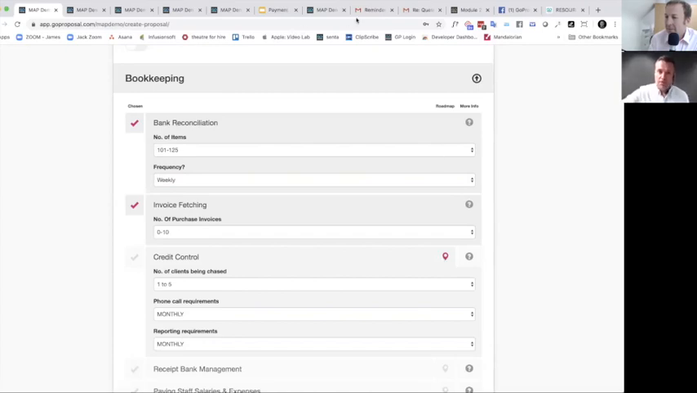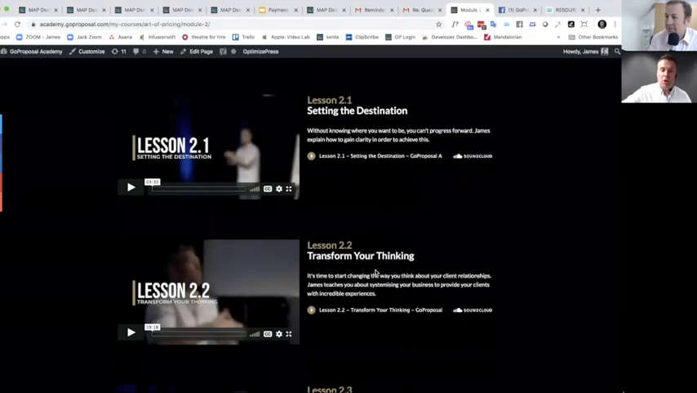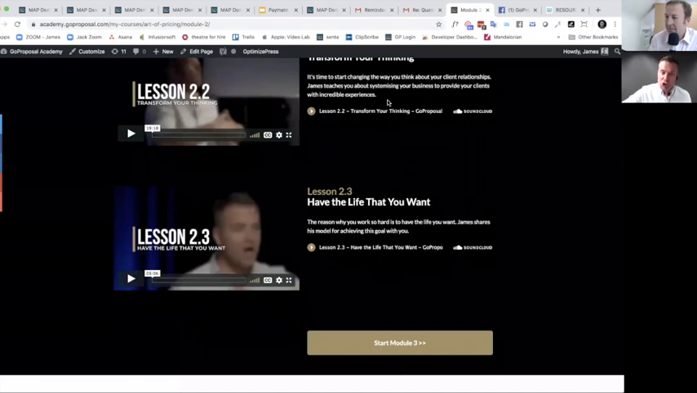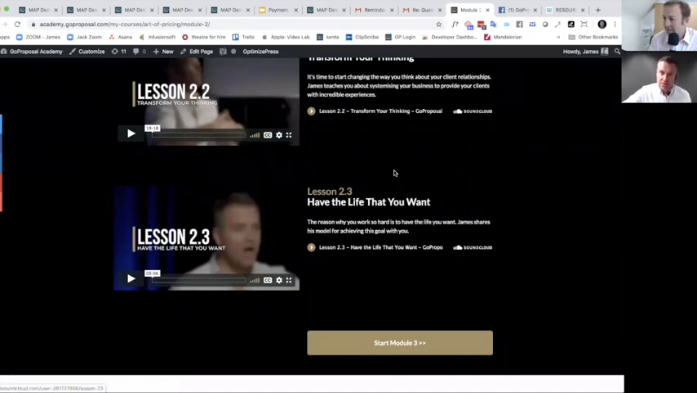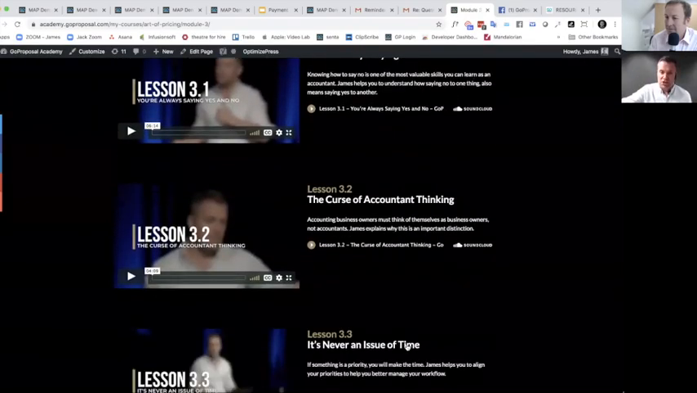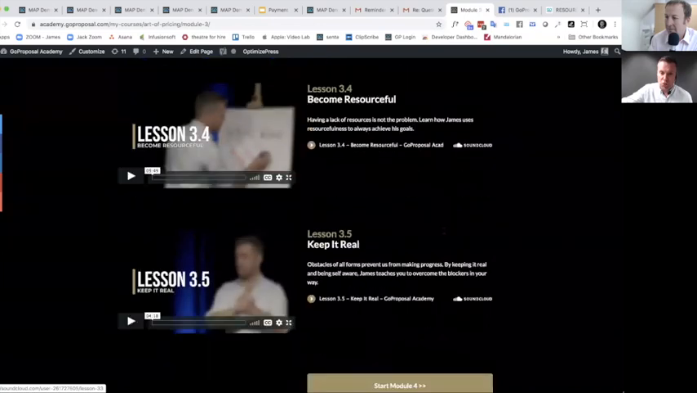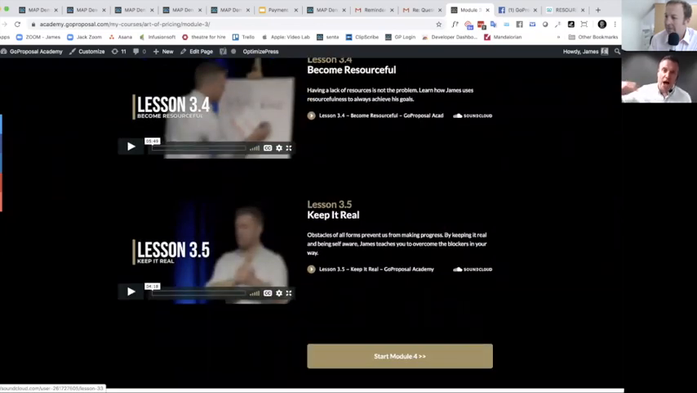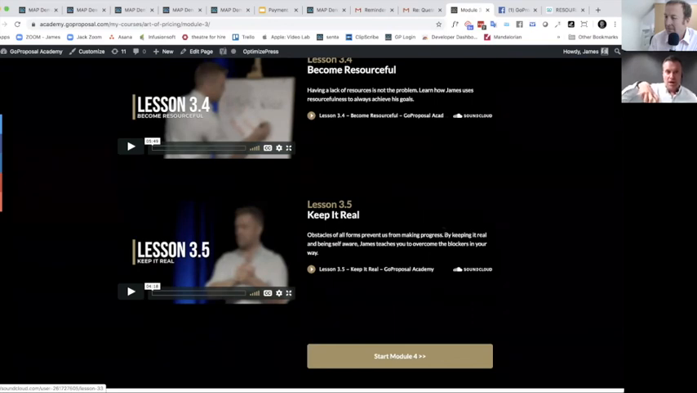What we've done is that's really what the academy is all about, to transform their thinking. So we've built this out for you to be able to put your members of staff through so they can work through this, certainly the first 4 modules, and it gets them to arrive at the conclusion whereby they do want to use GoProposal. And that's a key thing. GoProposal is a pricing system.